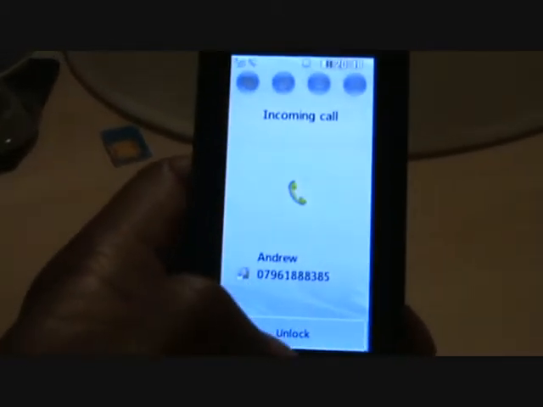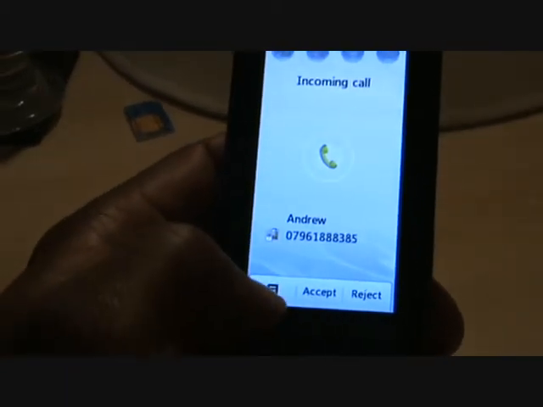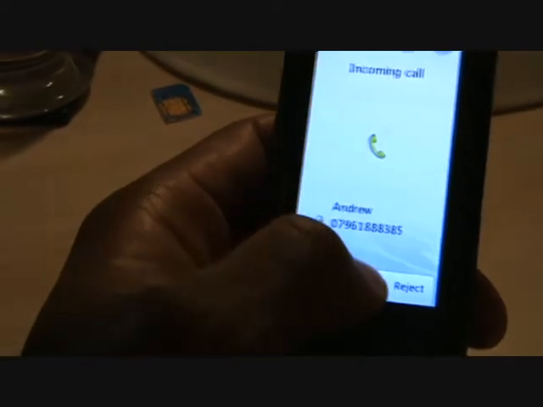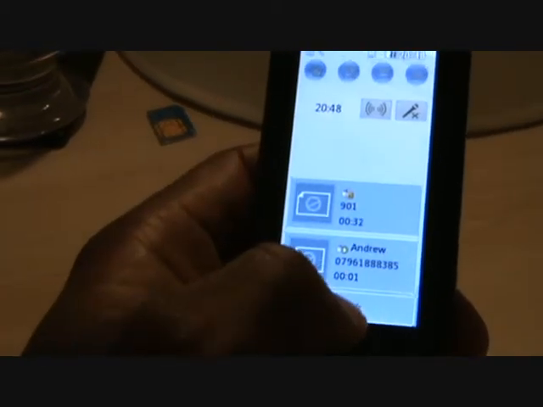Okay, we're going to make a phone call, and then we're just going to use another handset to call through to this one. So we're going to dial the number now, and what will happen on the screen is incoming call. I can tap on lock, it bleeps in your ear, and I can accept the call. I can tap the sub menu key, release the active call and accept that one, or I can just press accept and it accepts the call, and I've got the 2 calls.